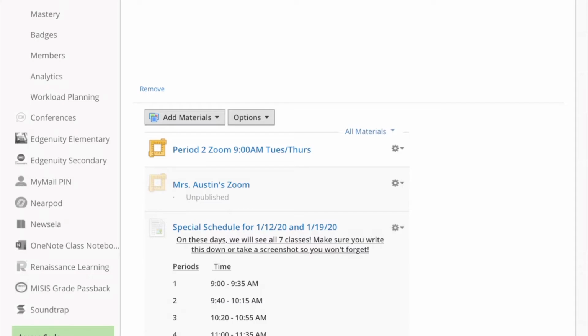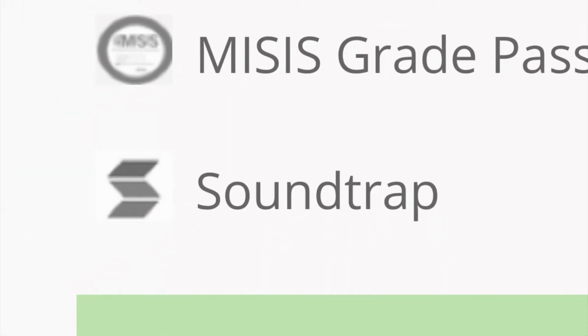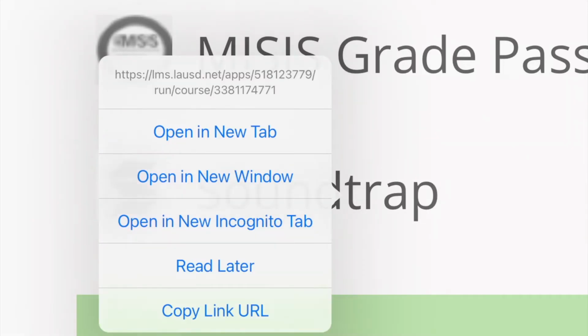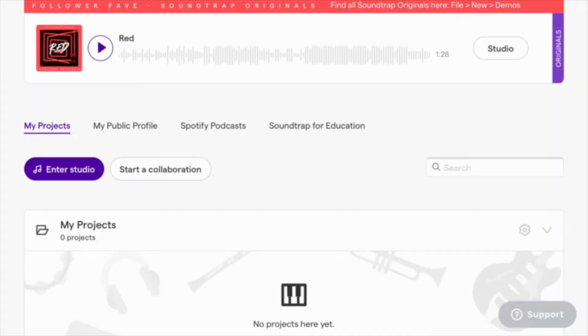Once you sign in, you'll see your course dashboard. You're going to click on your class, and you need to go all the way to the bottom of the app list. As you can see, SoundTrap for me is all the way in the bottom, so I'm going to go ahead and click SoundTrap, and it will open up in a new browser page for me to sign in.